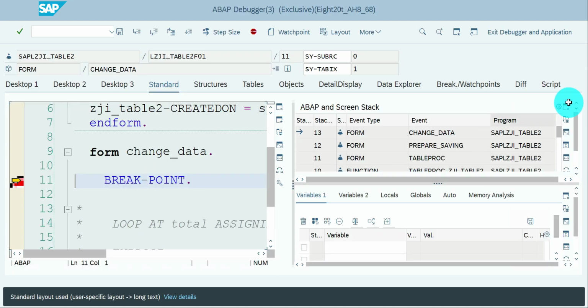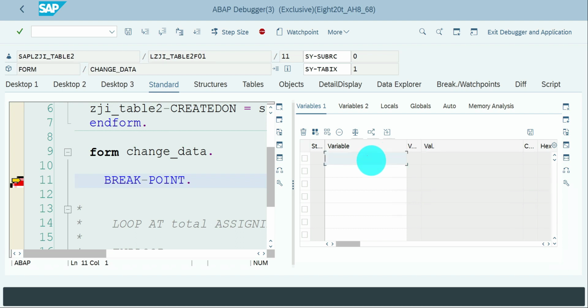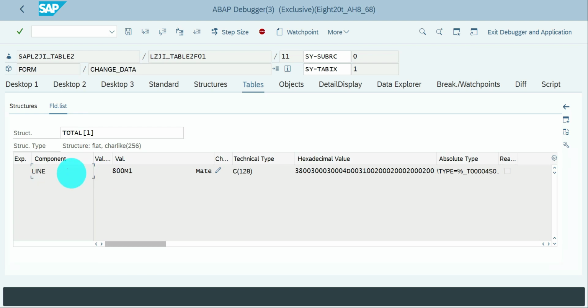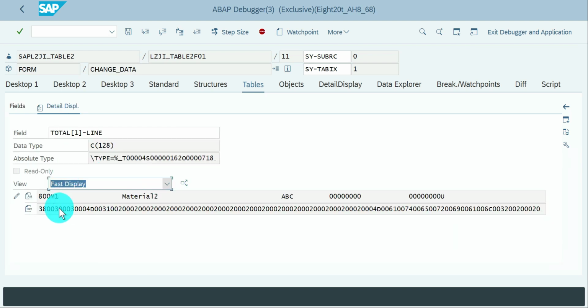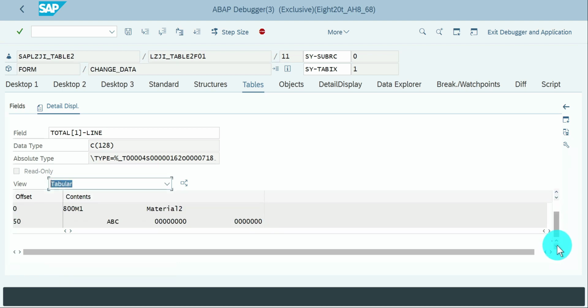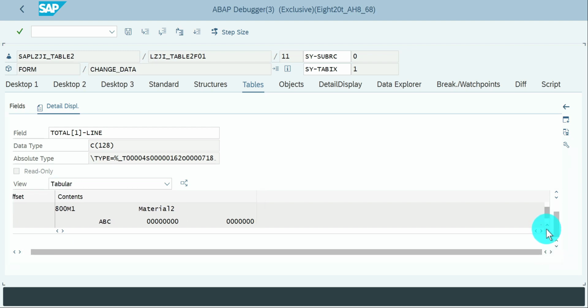It comes and stops here, and I'm going to open the table, internal table. Total, it has 4 entries. Whatever is in the table, it has 4 entries, but here it's not structured. It's actually a line. If you double click, you are able to see the data over here: client, material description, and so on. And if you see tabular, it displays like this.